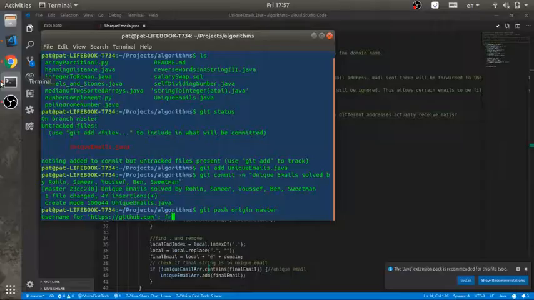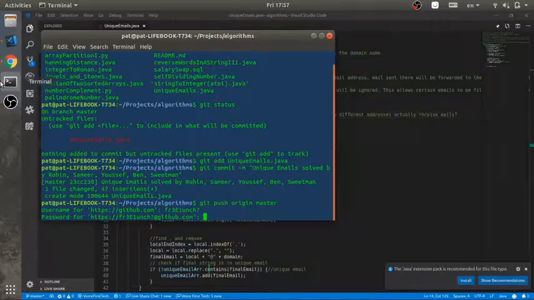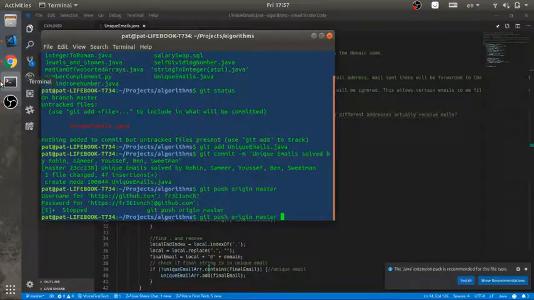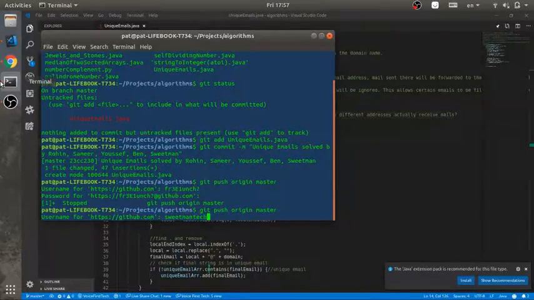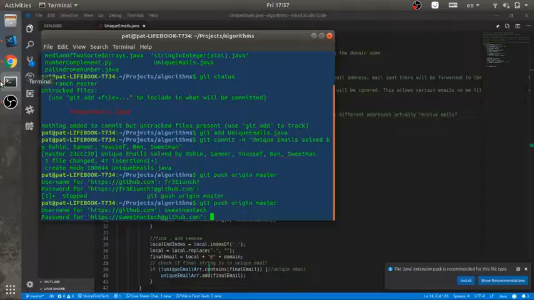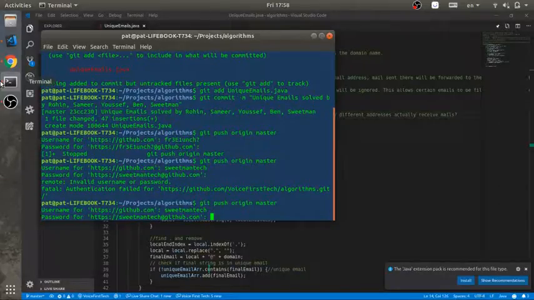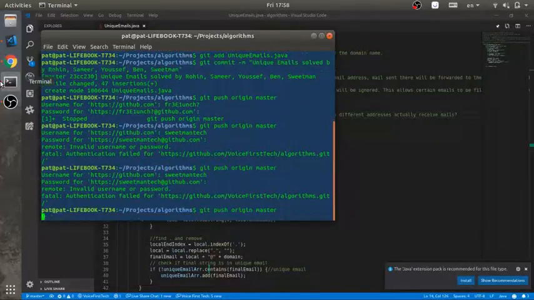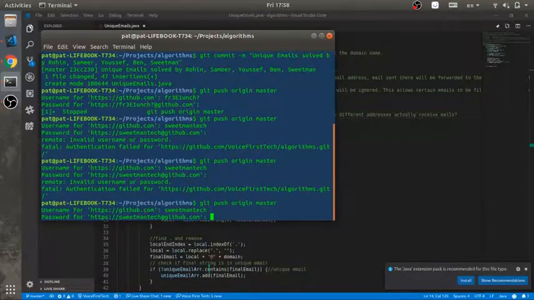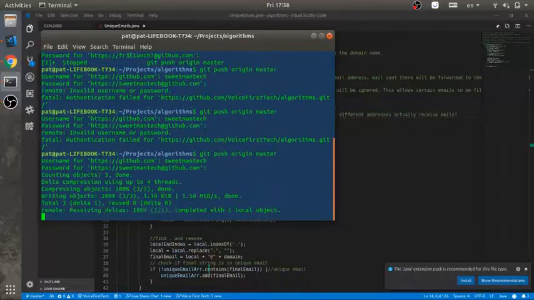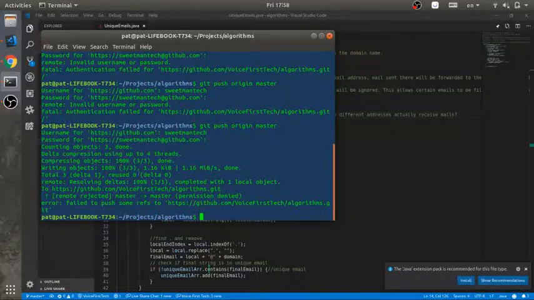You don't have a... Think that's it? This is why SSH keys are good. Dang. Oh, let's go see this.